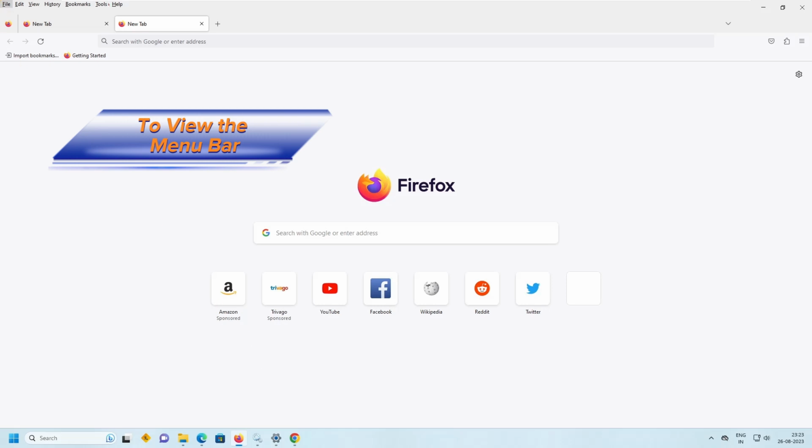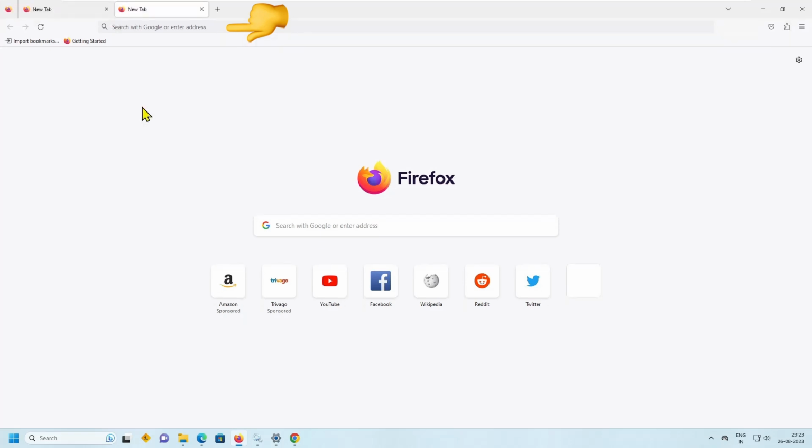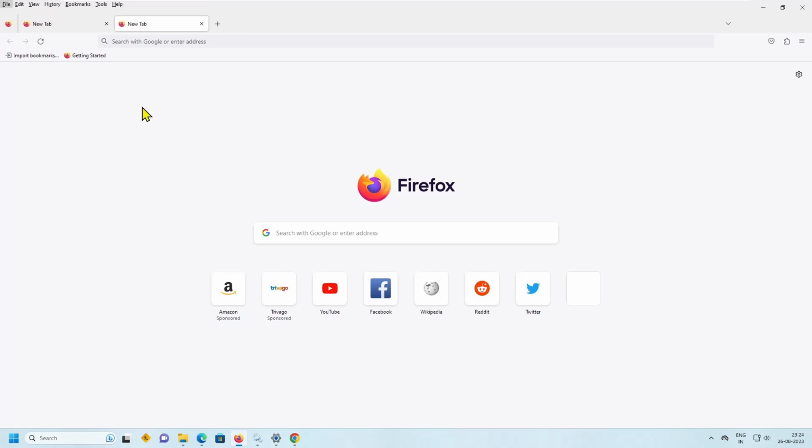So this is the menu bar. If you find any difficulties seeing the menu bar in any of the applications, if the application supports the menu bar, then you can use the function and F10 key to view the menu bar.